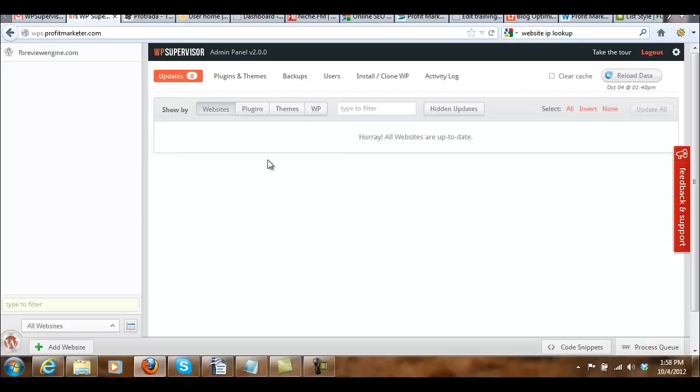Okay, now you can manage plugins and themes across all your sites, do backups, schedule backups across all your sites, manage users across all your sites, install and clone WordPress on multiple sites, see your activity for all the sites right here, reload your data whenever you want to see the current view, as opposed to if you've been in here for a while working and you want to see what changes have happened since you've been logged in and working, you can see it. But everything in here is very, very easy to manage and quick to do.